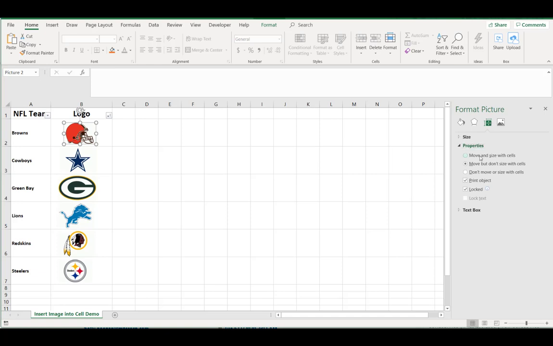So you go to Properties, Move and Size with Cells. Go to the Cowboys, Move and Size with Cells. Move and Size with Cells. You get the picture.